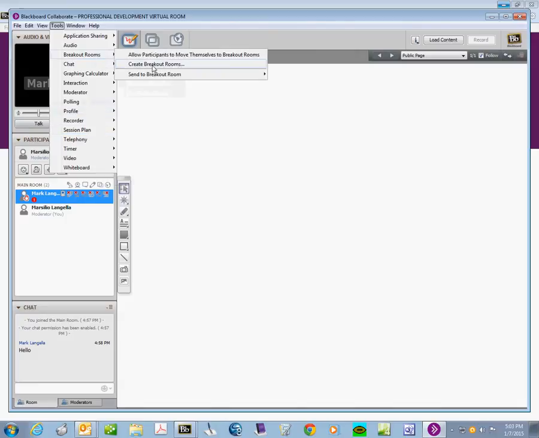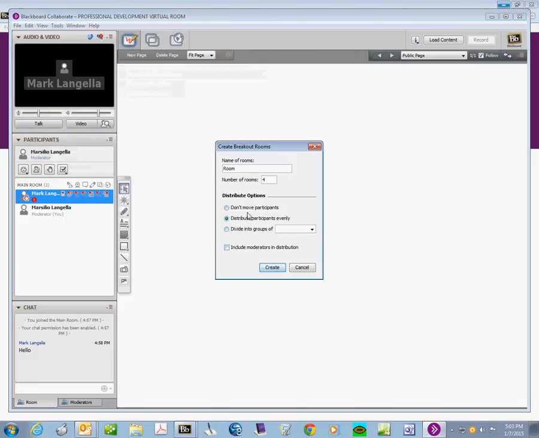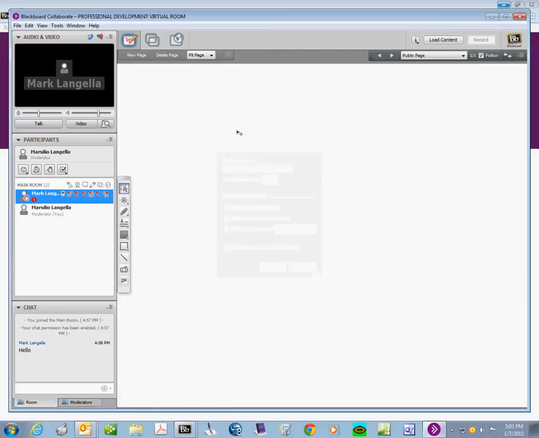Okay, so I can create these breakout rooms up here. So I could go up here and create breakout rooms, give breakout room numbers. Then I can move participants to specific breakout rooms. I could divide them into groups of how many I want. So there's a lot of powerful tools here that you can play with.